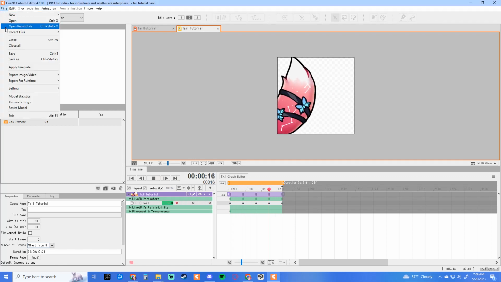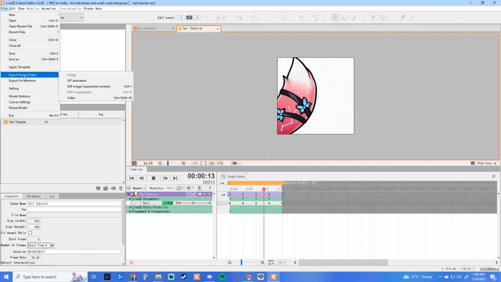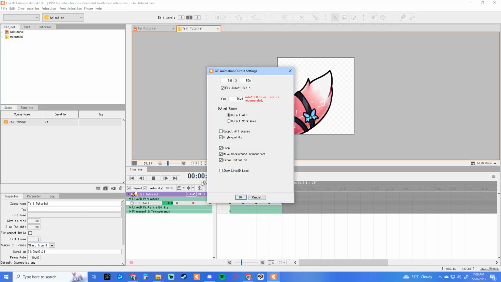And then you want to export image/video, GIF animation. Make sure that high quality, loop, and background transparency are checked and the other two aren't. And then right here is where you'll do your sizing. So for an emote, I'm gonna keep mine at 500 by 500 so I can see it nice and big and clear.